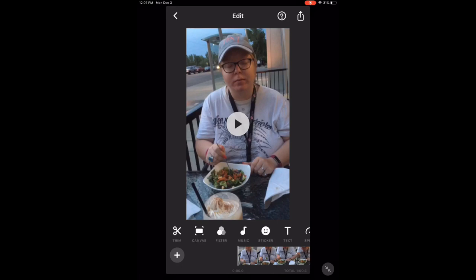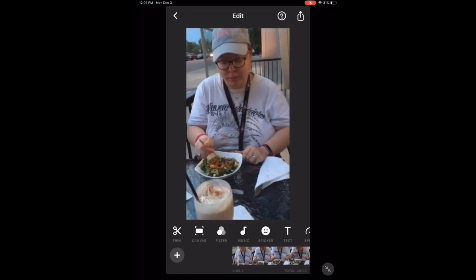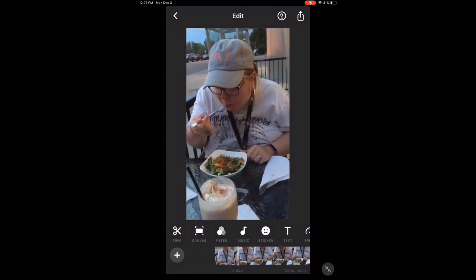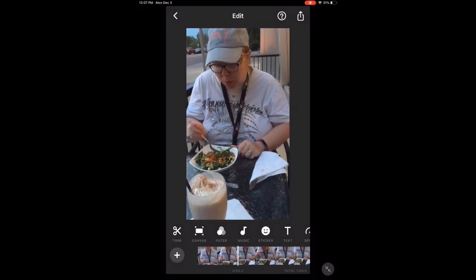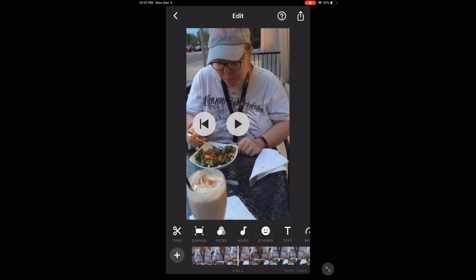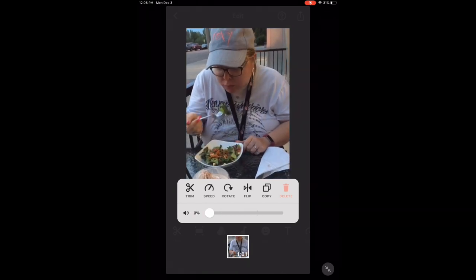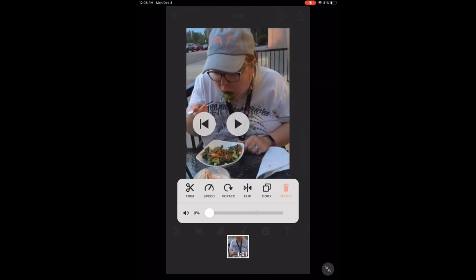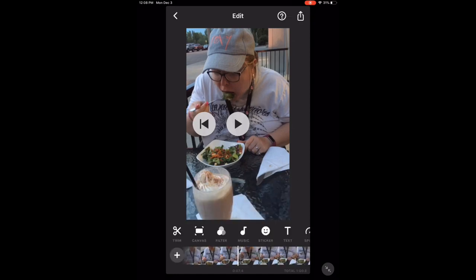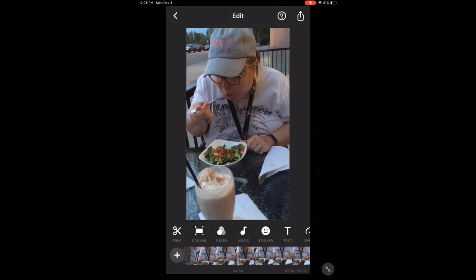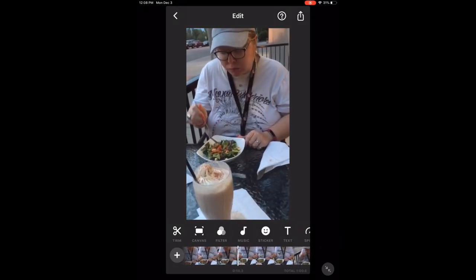To remove the audio, tap on the video clip on the bottom of the screen. Move the volume slider all the way to the left to turn the volume down. Then tap anywhere on the screen. There is no audio in this video.